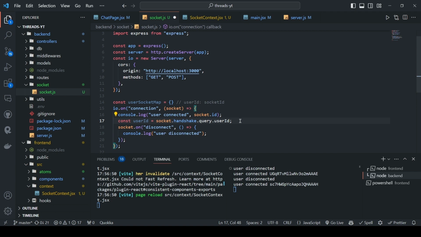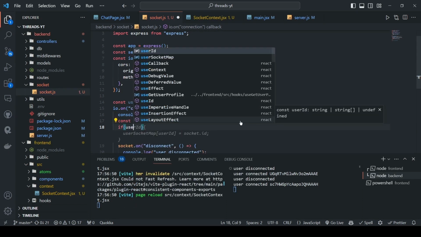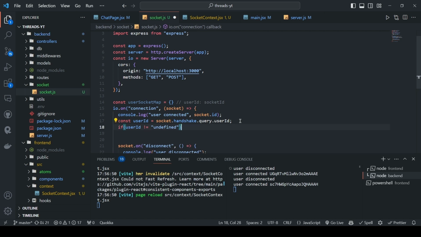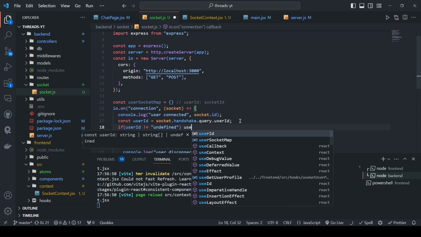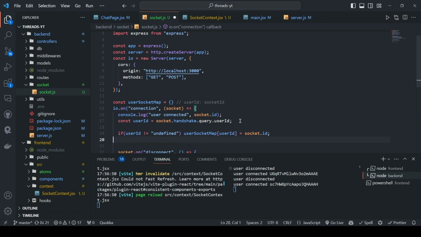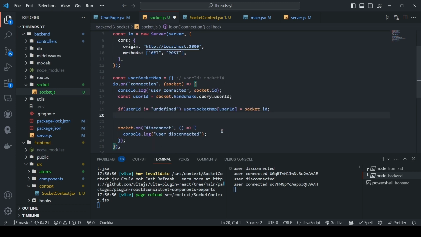So we're going to just say that if the user ID is not equal to undefined, then we're just going to store that into our hash map. So let's give a little bit of space for us. So we'll say userSocketMap, put the user ID as the key, and then socket ID as the value. And now we updated our online user status, but now we need to send this to our client to update them.